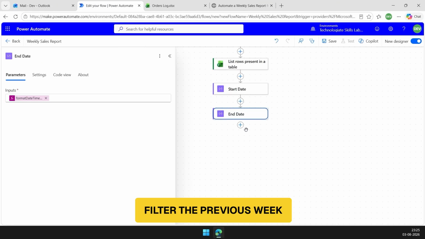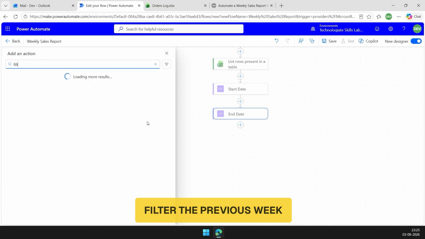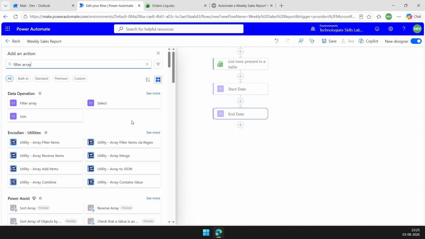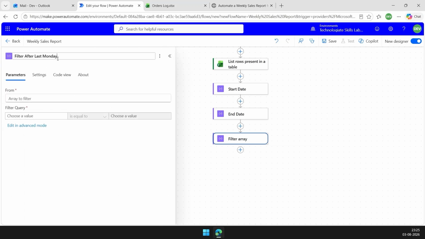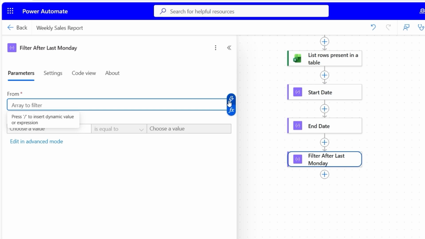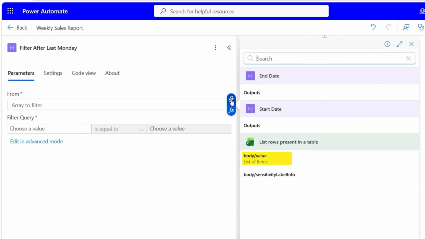Now I'll add a filter array action. I'll search for filter array. I'll select this filter array action. I'll rename the action to filter after last Monday. In the from field, I'll select this option, enter the data from previous step, and I'll select the body value output from the list rows present in a table action.